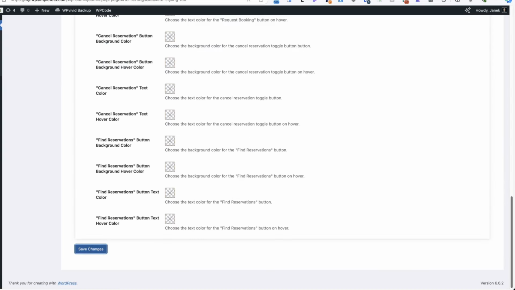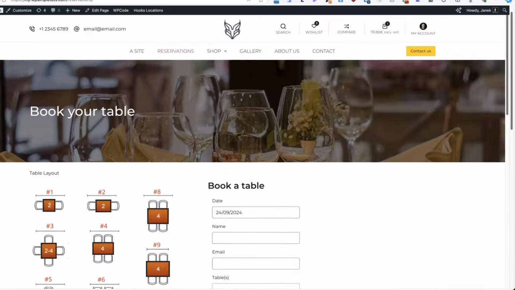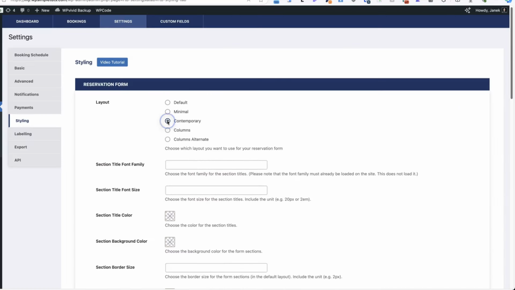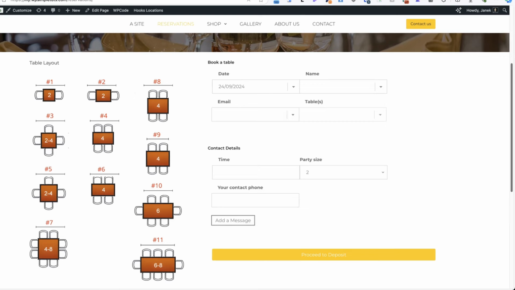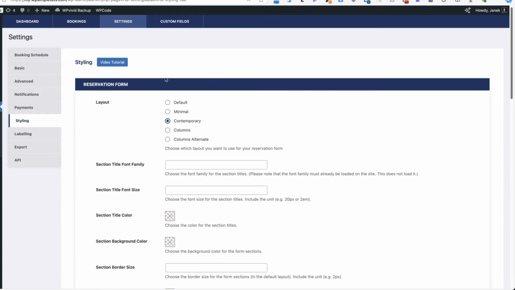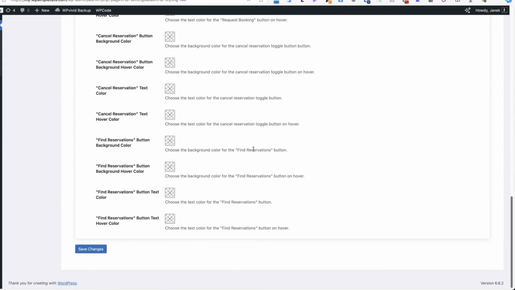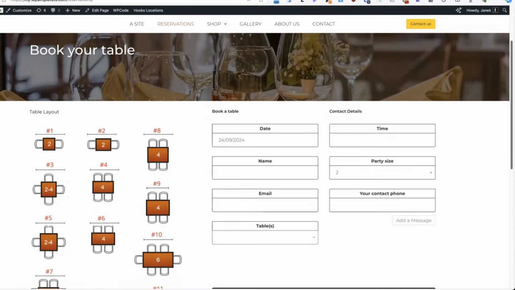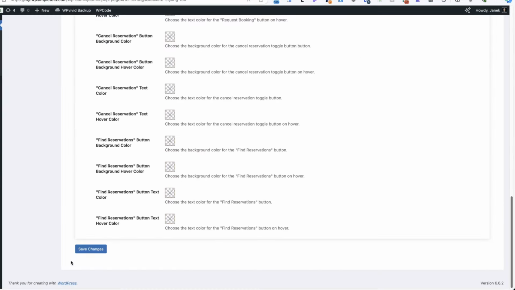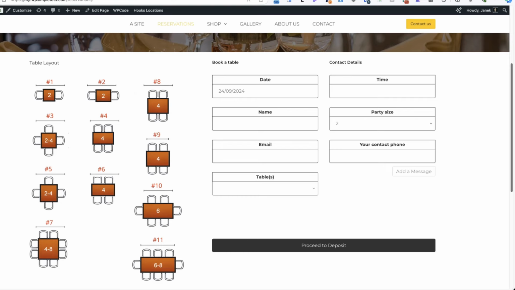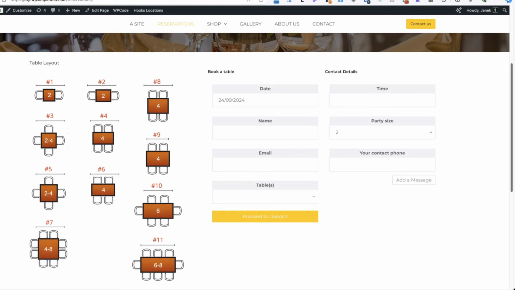This is the minimal layout. Let's refresh it. This is minimal. Next, contemporary. Save it. And let's see. This is contemporary. And last one is columns alternate. This one here. Since I like the columns layout the most, then I'm gonna activate this one once again. And this is my layout.